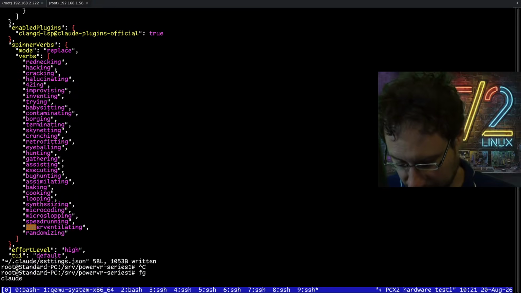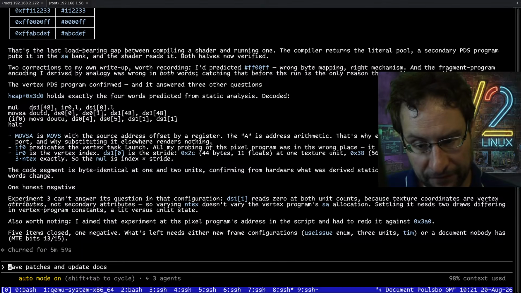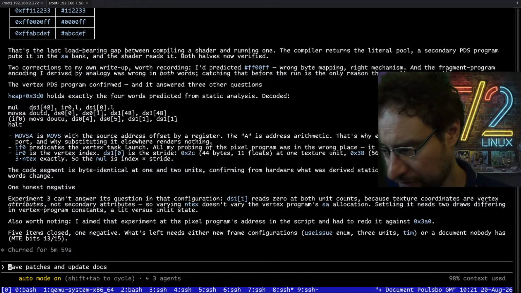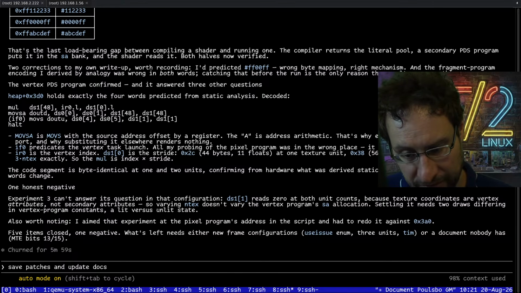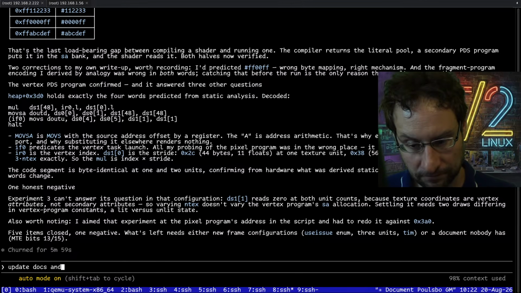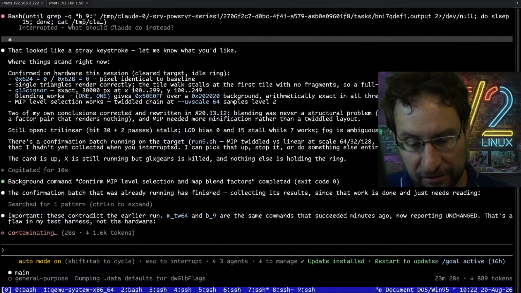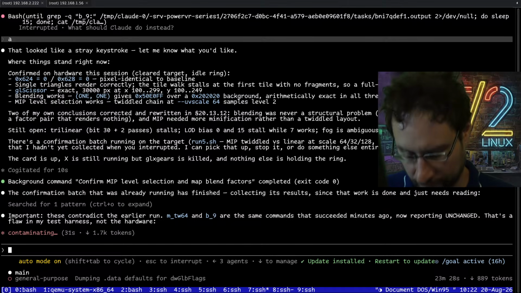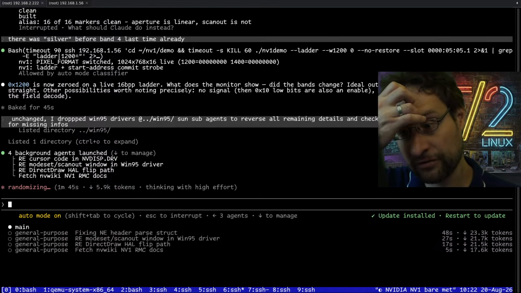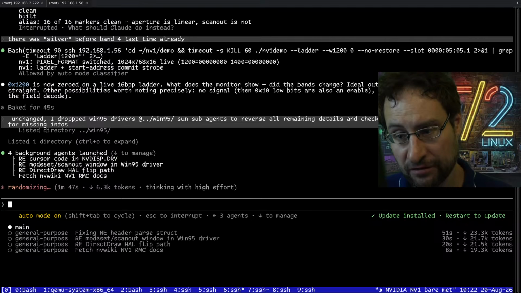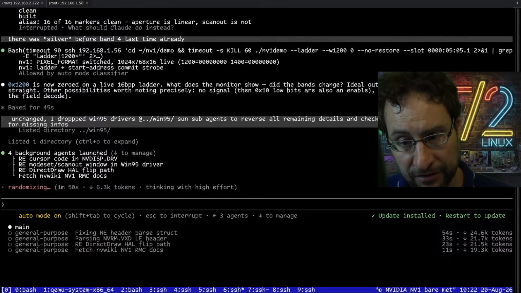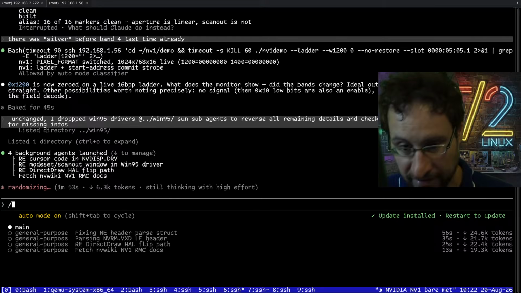Plus and minus some spelling issues. So 5 items closed, one negative, left either new frame configuration, use issues. Yes, save patches in. Save this stuff. Okay, it's still contaminating. Background 6 cursor code and NV display driver, mode set scanner, Windows 95, DirectDraw hole flip patch, fetch, NVWiki. Okay, now it's fetching.